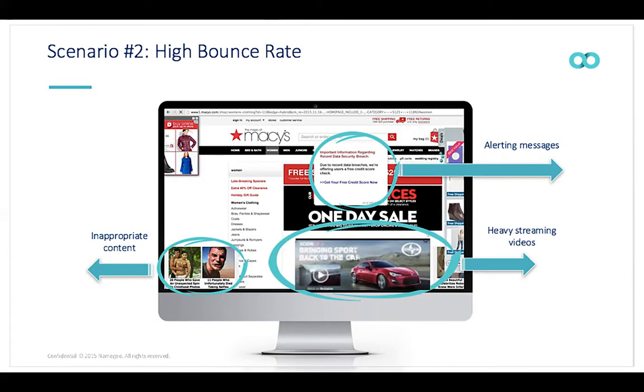The second KPI is bounce rate. As you can see here, a session that is injected with streaming videos or inappropriate content or alerting messages, as you can see on top, makes the customer leave the site and never come back. This, again, would look in your analytics as a high bounce rate.